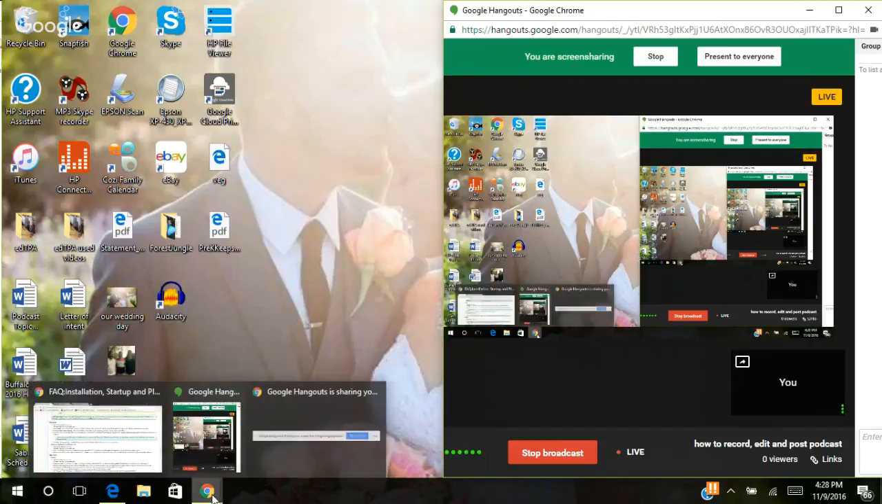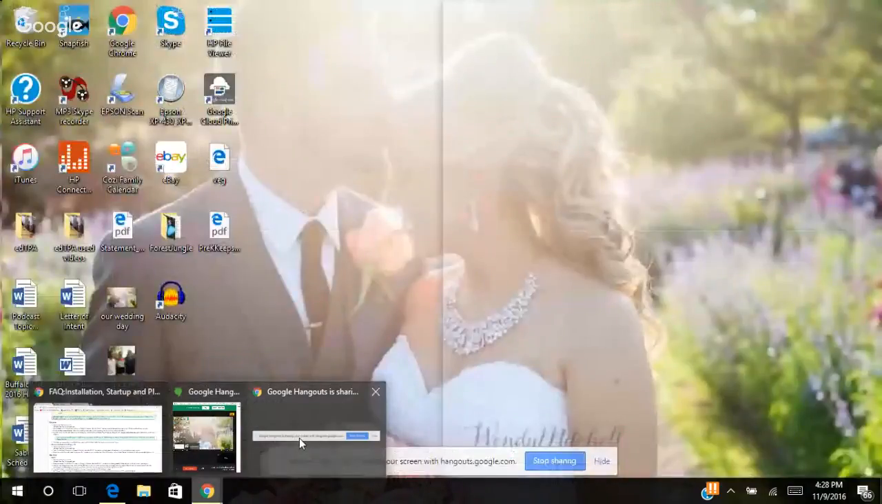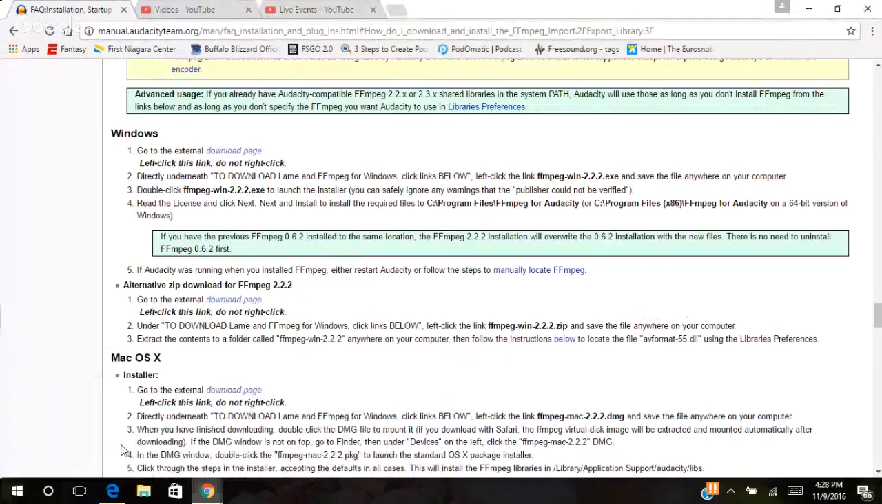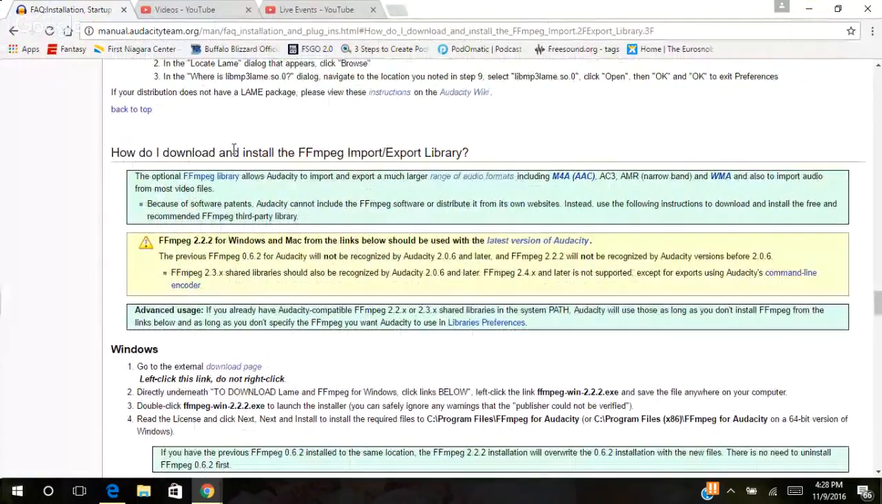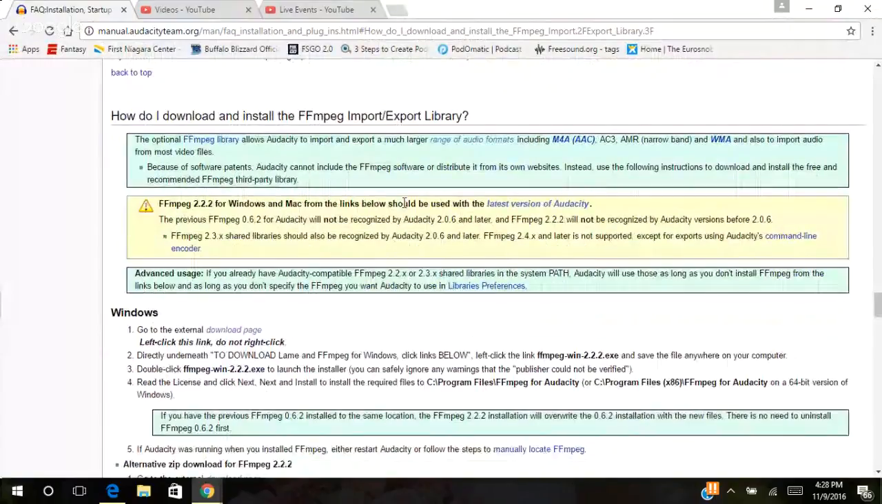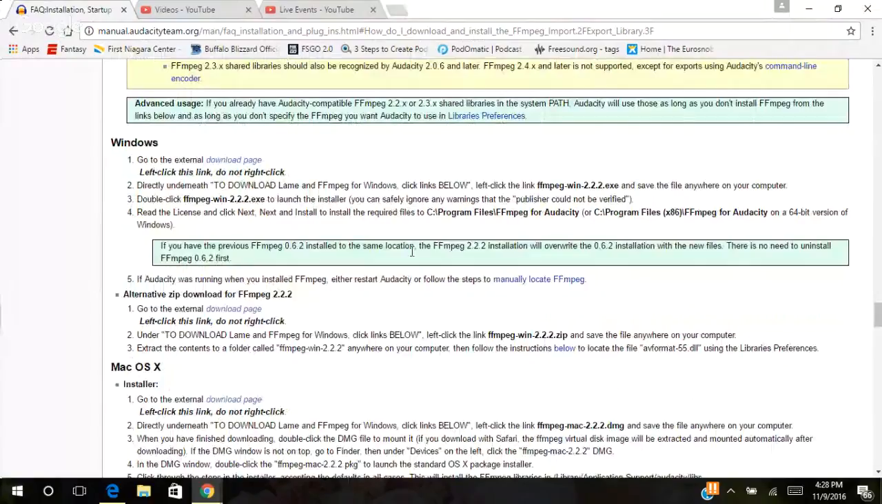Once you do that, you're also going to need to download a couple different, what do you want to call it? Yeah, add-ons, essentially. It'll allow Audacity to take the MP4, which is the video from YouTube, and rip the audio from it and just import the audio into Audacity to edit.